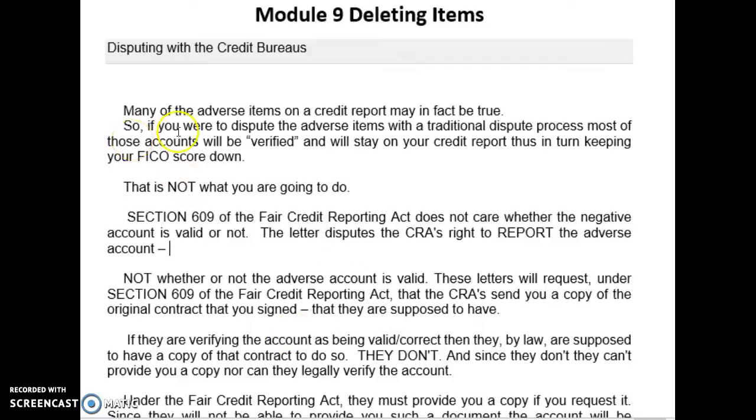As you see here, many of the adverse items on our credit report may in fact be true. So if you were to dispute the adverse items with a traditional dispute process, most of those accounts will be verified and will stay on your credit report, thus in turn keeping your FICO score down. That is not what you're going to do.